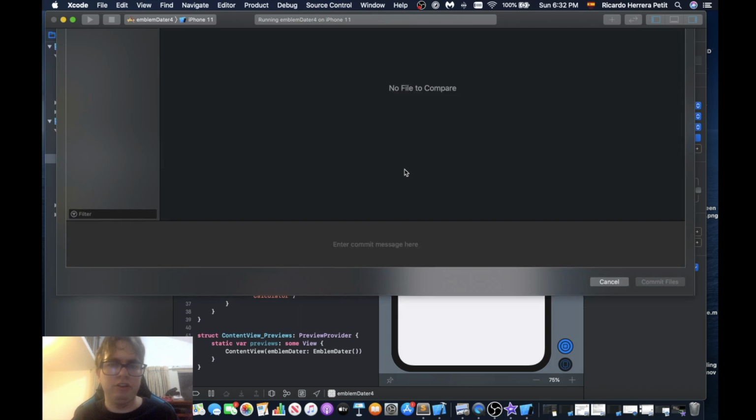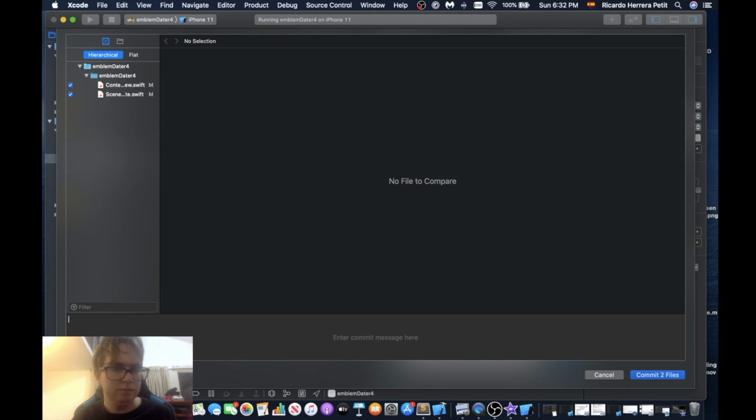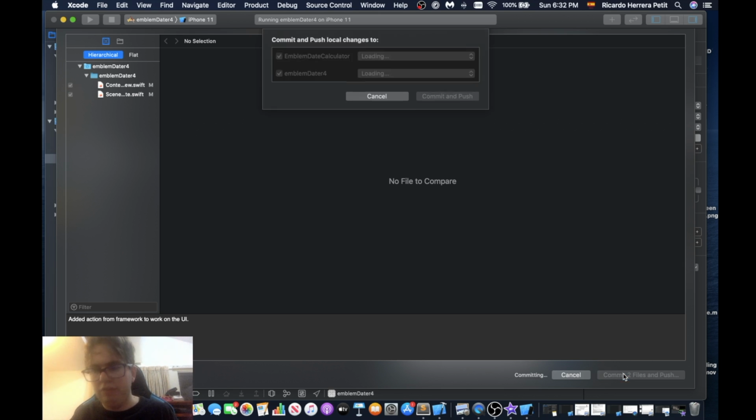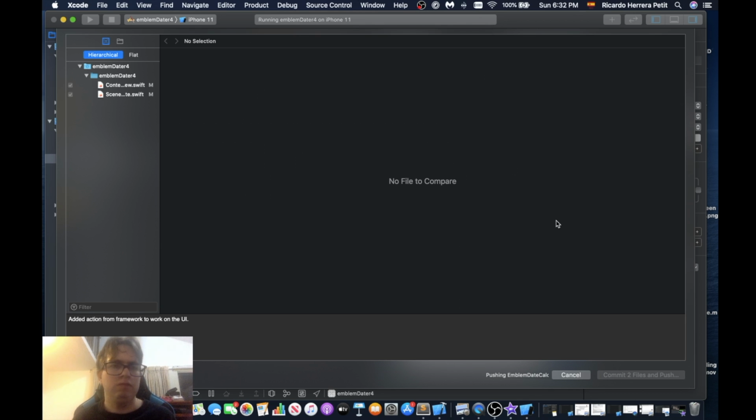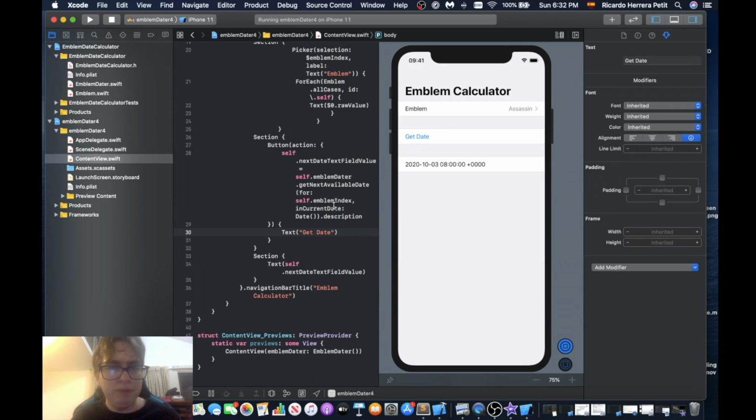So okay, before ending this, I'm going to commit this. I'm going to say added action from framework to work on the UI. Commit 2 files and push, commit and push. And it's very cool because this function is already tested, so we don't need to test that. The only thing we need to test is the next format dates that we're going to be receiving when we are receiving a date description.